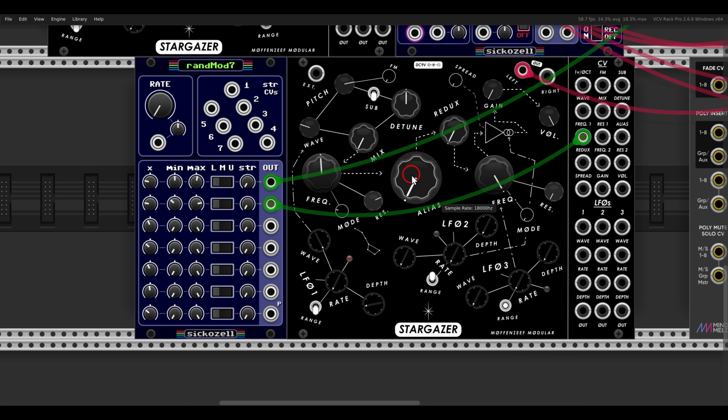Now if I add some sample rate reduction, we get this vowel-like effect. We can even add some bit crushing with the redux. Again, this is just for extra texture and glitter.